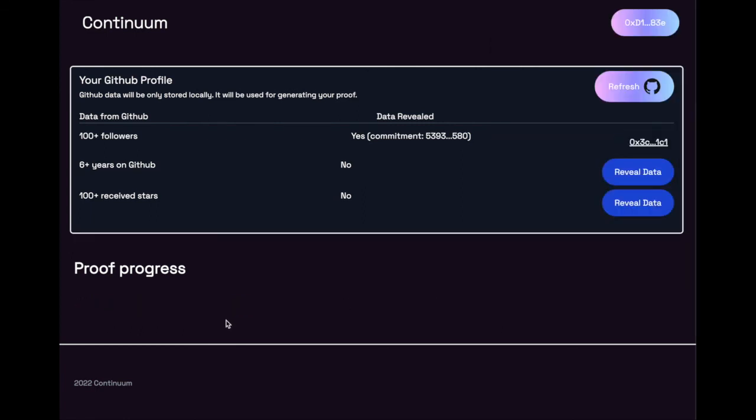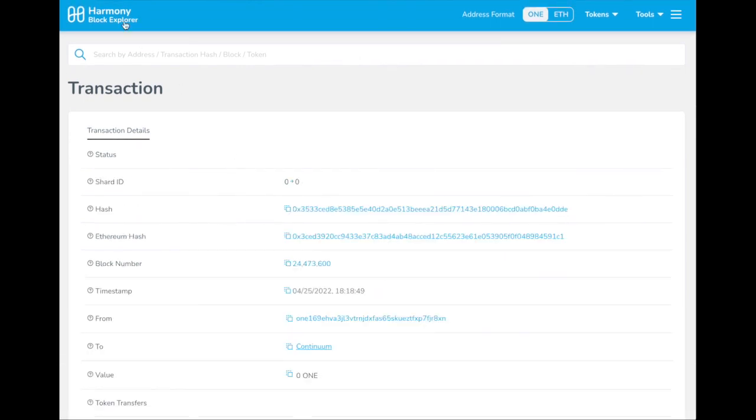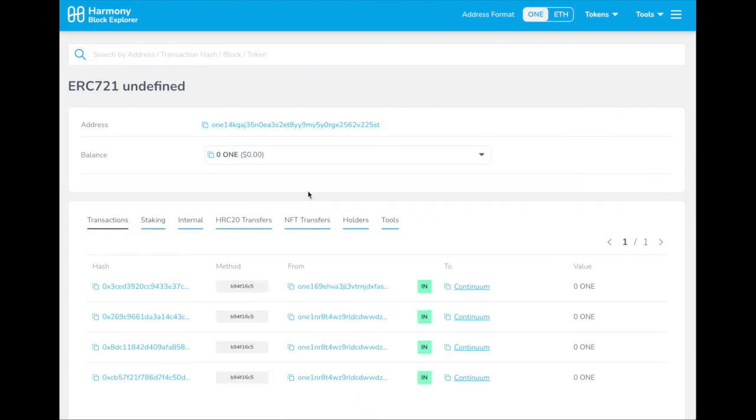Okay, there we go. So this has been posted on the Harmony test network, and we can see the transaction has been submitted. Okay, there we go. My proof is verified properly, and the NFT has been minted to my account. Okay, so that's it for the demo.